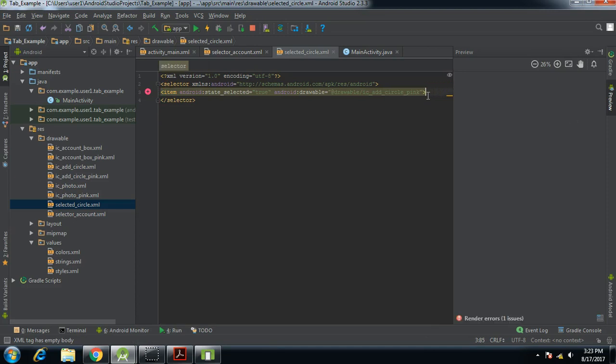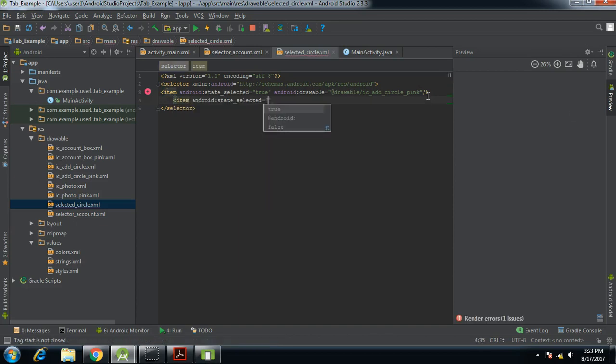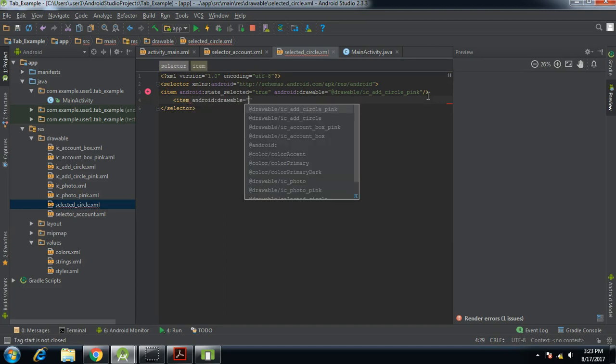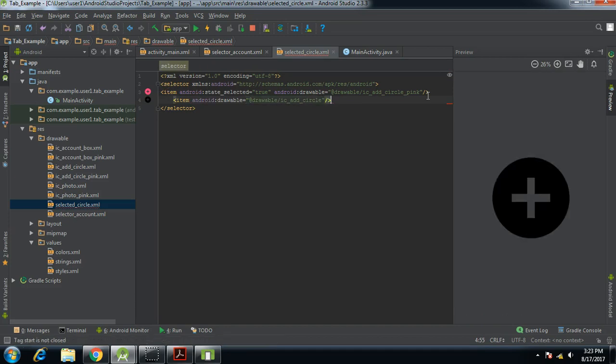We can just normal close it, and same way we can add an item. Again, state selected, sorry, we don't need the state selected in this case, so we can just use drawable, and in this case add circle normal, and let's close the tag.